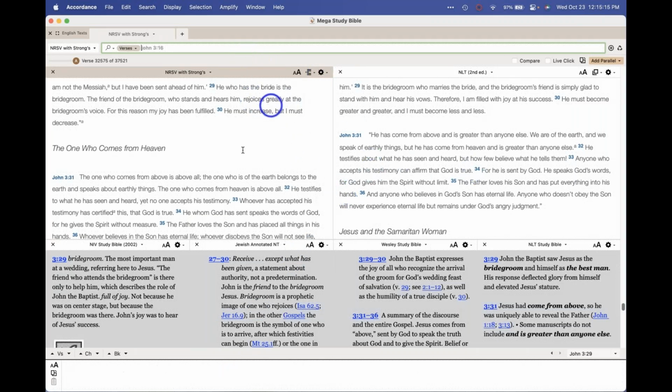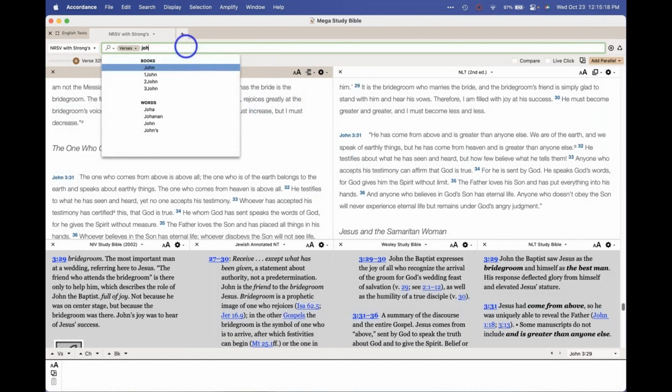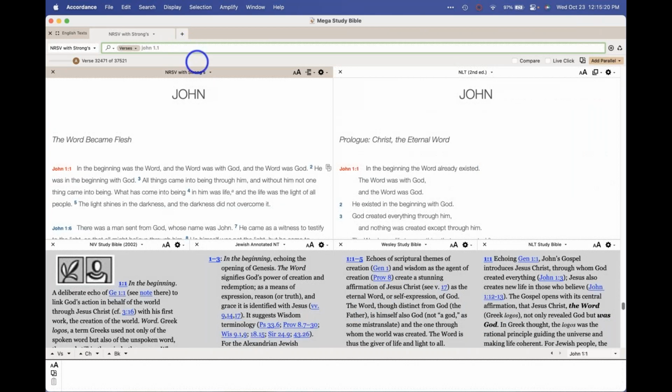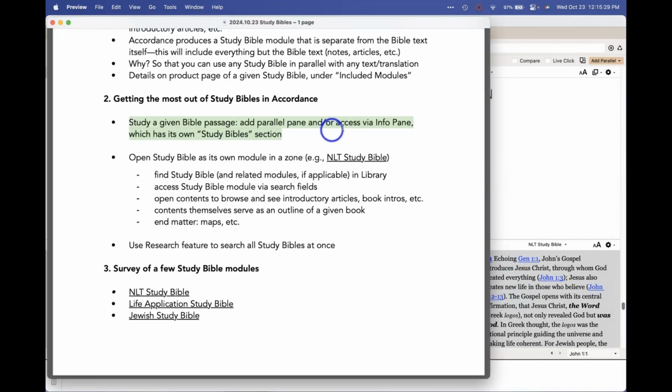And not only does the scrolling advance it, but if I go, let's say I want to do John 1:1, hit enter, there it is in both of my Bible translations and in all of my study notes. I want to talk about the info pane briefly, but actually let me stop there.